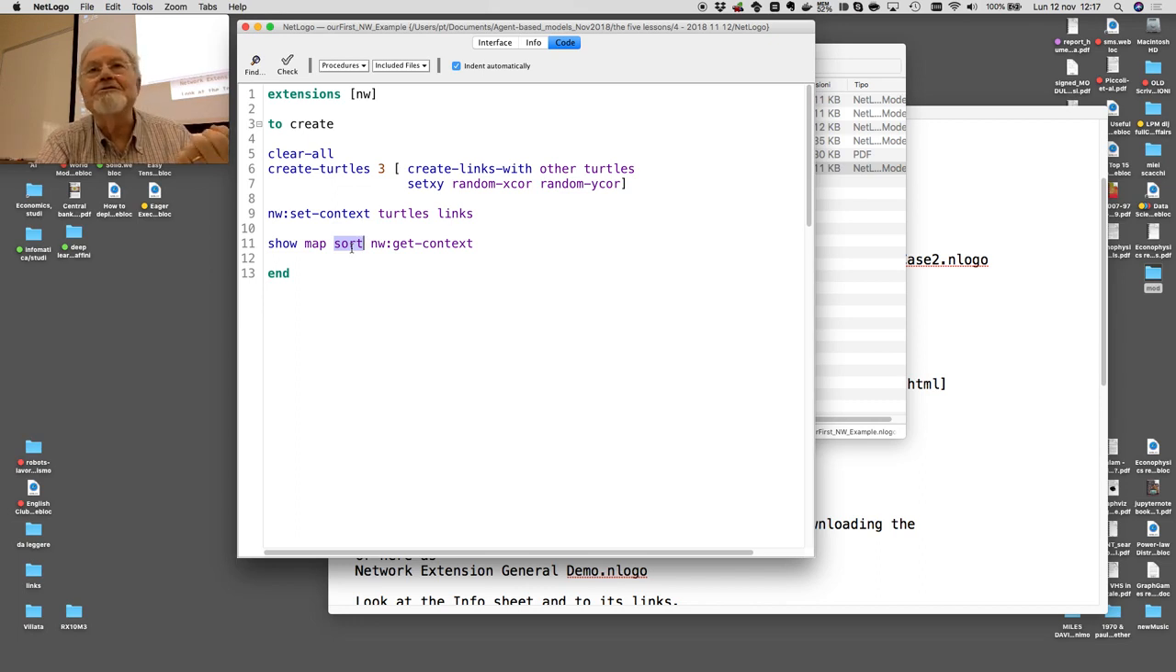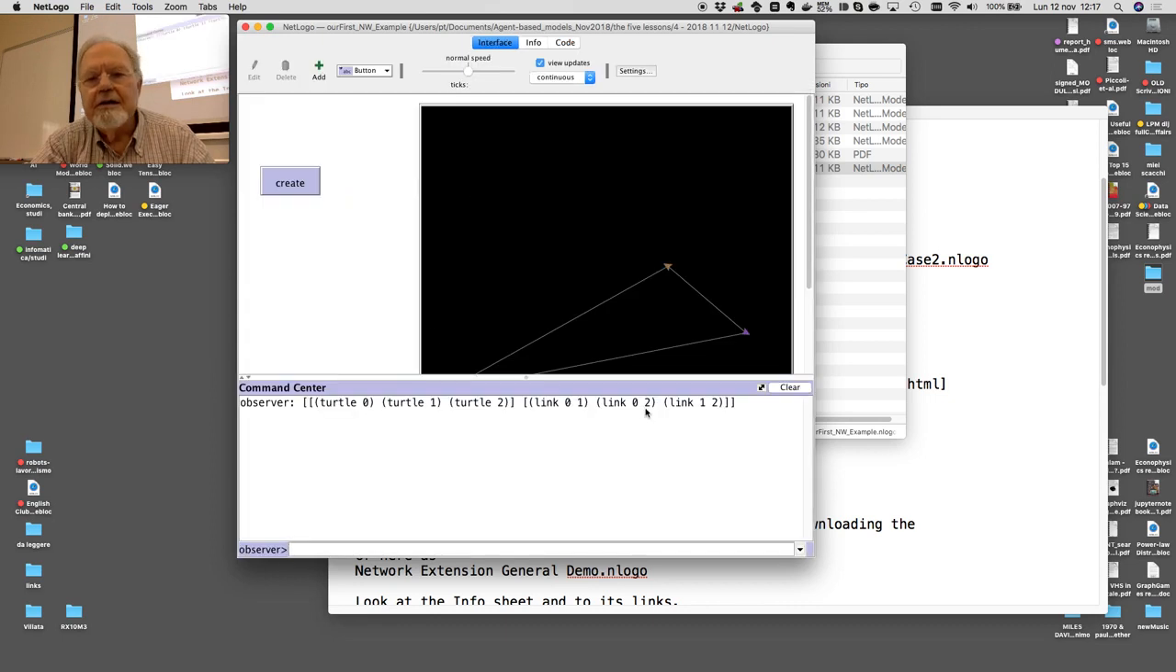NW get context is not a sequence. So sort is simply transforming the context into a sequence. And map is applying the sort to the first part, the agents, and to the second part, the links of the context. Anyway, you can memorize map sort and it works. It works, okay?